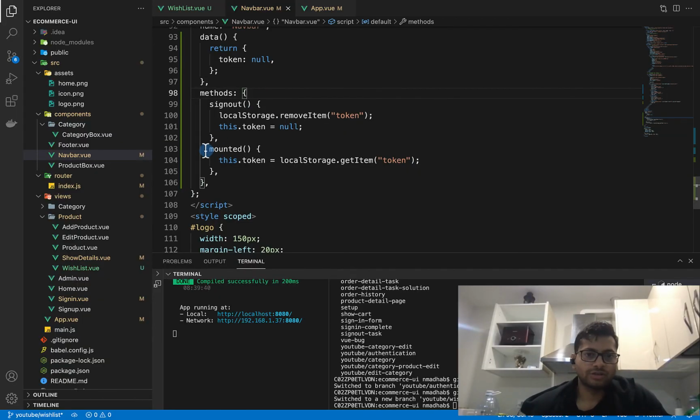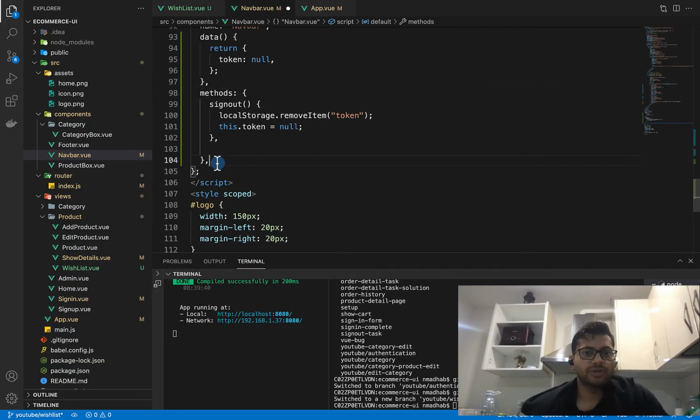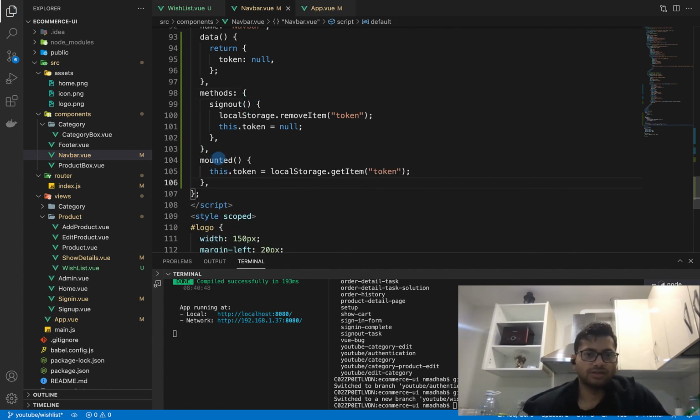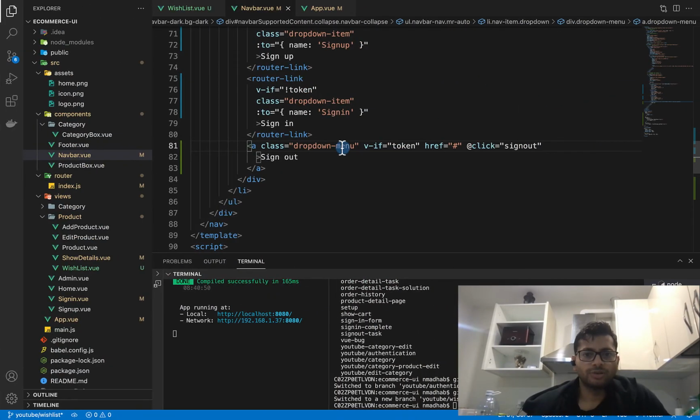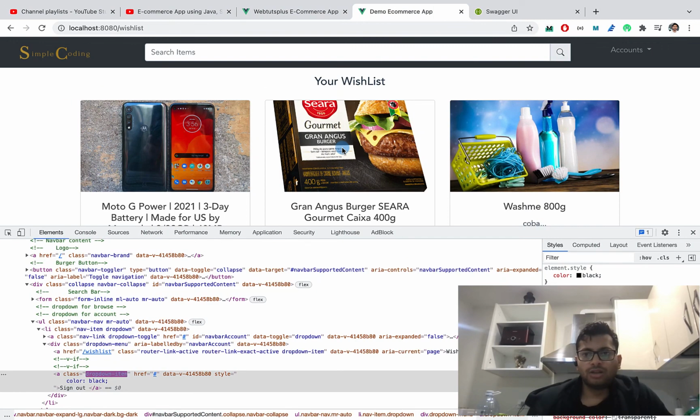Oh, I got it. So the mounted should not be inside, it should be outside the method section. Yeah, silly mistake. It's a bit confusing for Vue.js. So now it should be working fine. So now you can see the wish list, and it should be dropdown item, not dropdown menu. So now you should see the sign out also here.